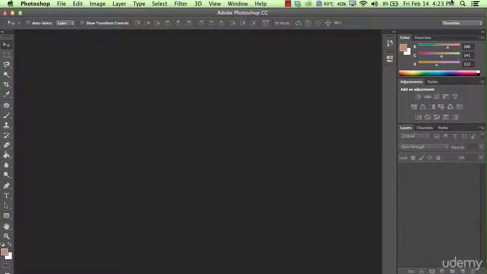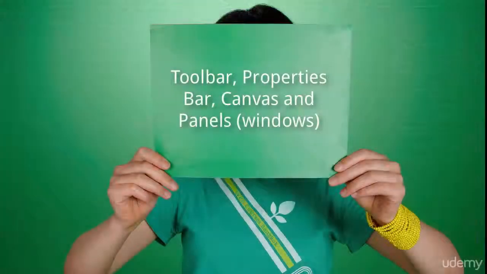Let's look at the Photoshop interface. Now Photoshop is much easier if you split it up into its four main areas. These are the toolbar on the left hand side, and then directly related to that is the properties bar, and then we also have the palettes here, and then in the middle, we're going to have the canvas, and that's where all the magic takes place.